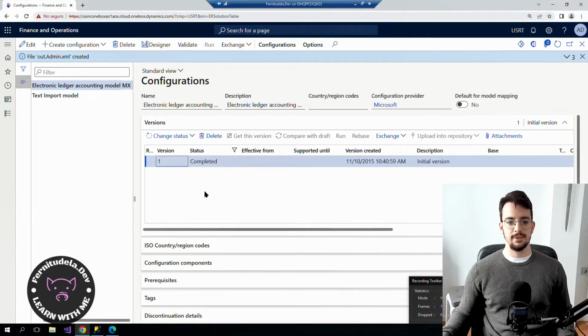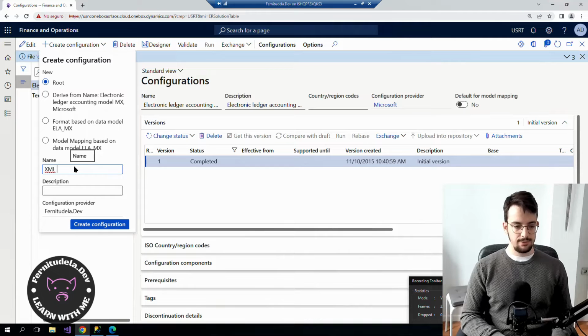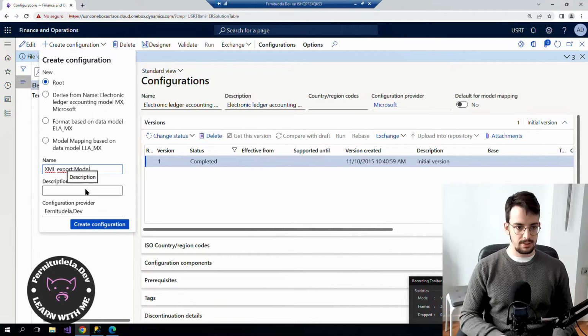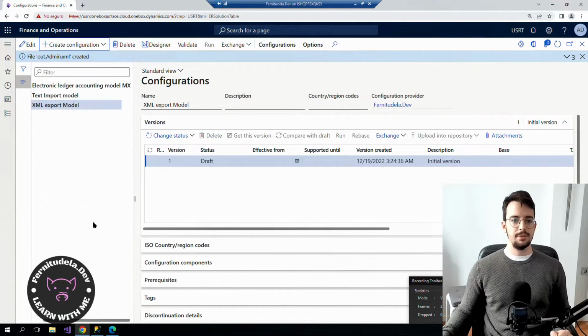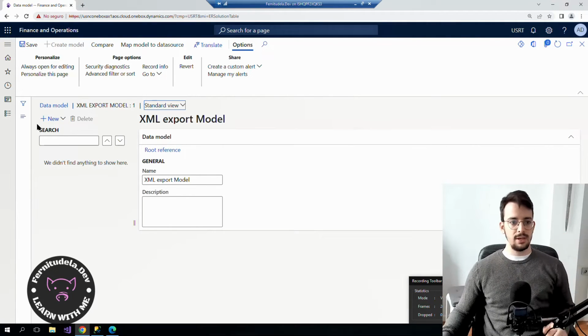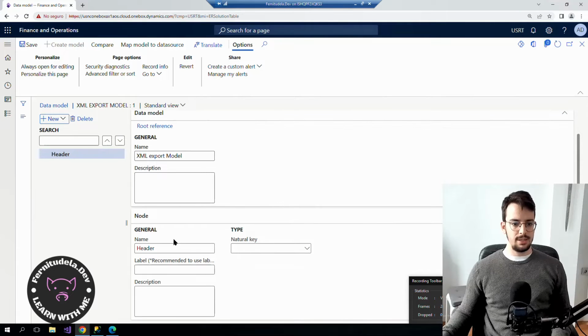First thing, same as we did in the previous example, is to create our model. It's a root, and we're going to call it XML export, or XML export model. Create configuration, and basically the structure we are going to have is header and line. So let's start with a header.